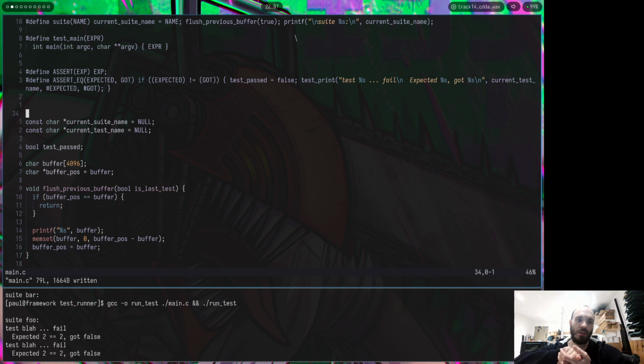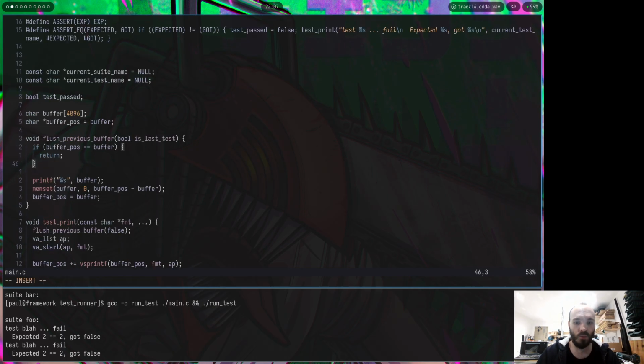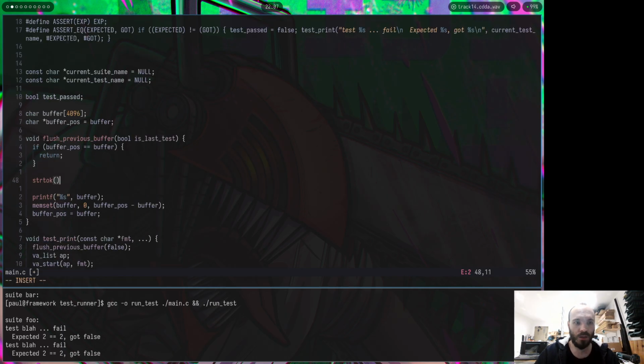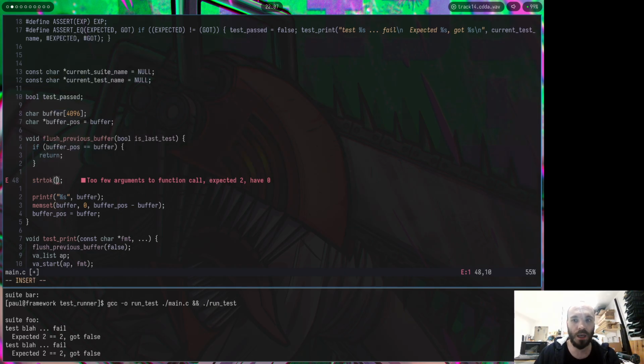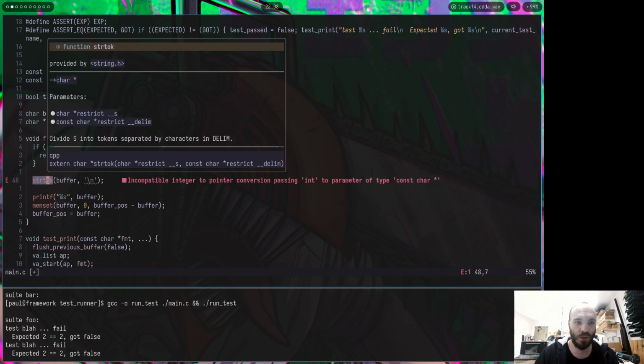The only thing that I'm missing now is to say if it's the last one, like I need to go through and print them the right way. And for that, we're going to use strtok, which is not going to give me the null terminated strings, but I can find the length and it's going to work. So here, I need to start with buffer and line return. And that should return to me.